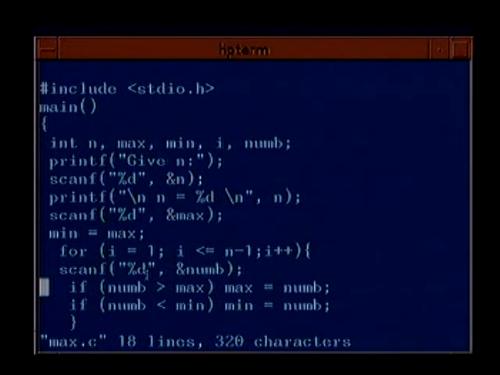Very informally, if this condition holds true, this condition will not hold, because if num is greater than max, then num cannot be less than min, because max and min can at most be the same value. Therefore, if we put an else here, then if this condition is true, this condition will not be evaluated, and only if this condition is false will this condition be evaluated.